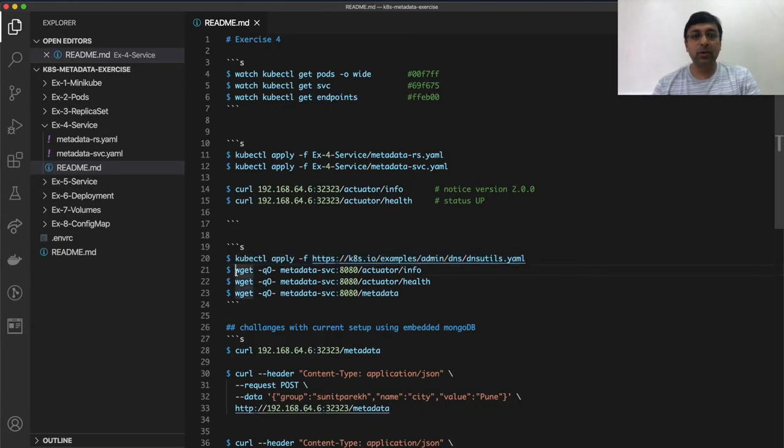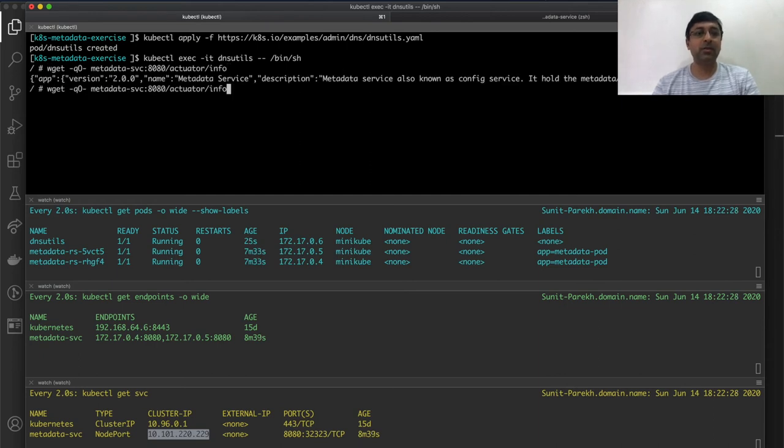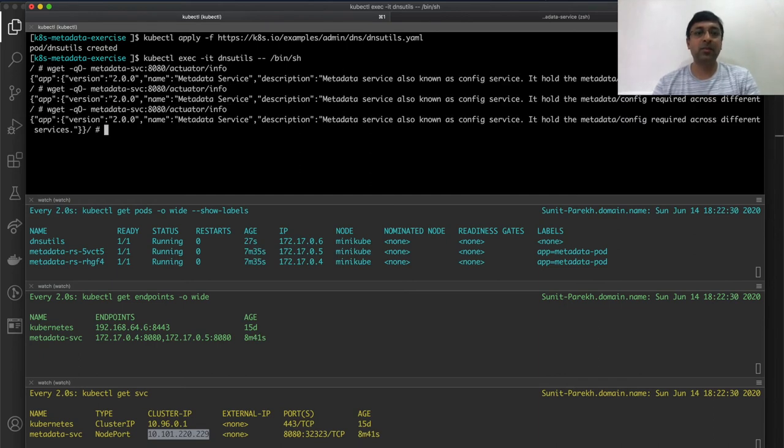You can just do wget on my actuator info using the metadata service name. See, the response is coming. I hit it a number of times, it's still working fine. So using your service name, you can access it.